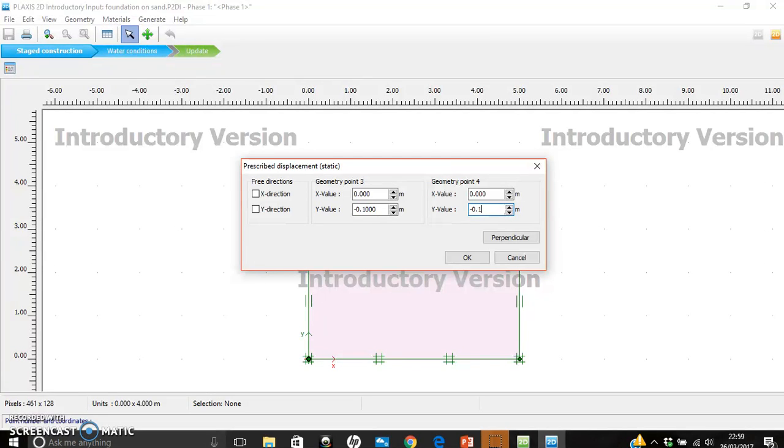You will do exactly the same if it was a load. If it was a line load that was applied, we double click on the line load and apply the load. If it's 5 kilonewtons, you put minus 5 kilonewtons. So for the displacement, it will be minus 0.1 in both. Okay, so you just click OK.